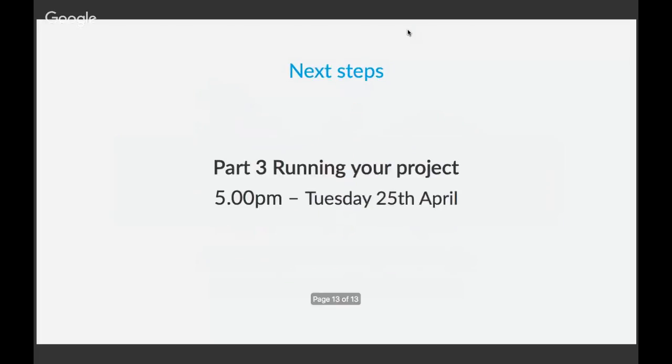So our next session is actually going to be after Easter now. It's going to be all about running your project. So getting launch ready, what to do when you set your project live, how to motivate your crowd, what kind of messages to put out, how to communicate and promote your project. And that's going to be 5 o'clock on Tuesday, the 25th of April.